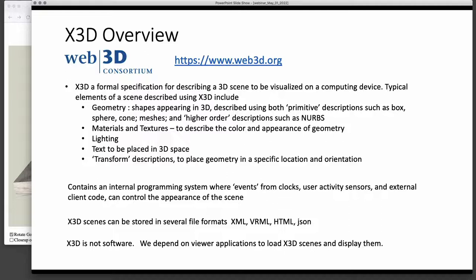An important point is that X3D itself is not software. X3D is a specification, it's a standards document. So we depend on viewer applications to load X3D scenes and to display them. That's my brief overview of X3D. I mentioned there is much more information on our website.